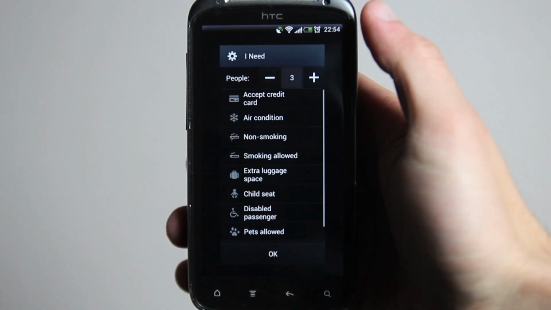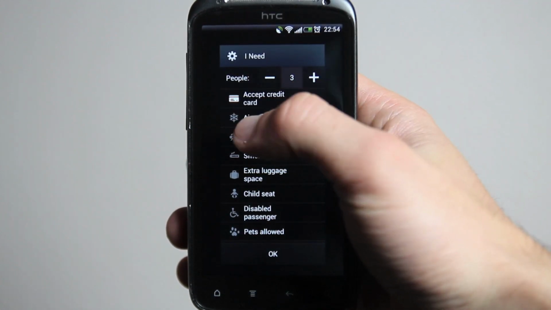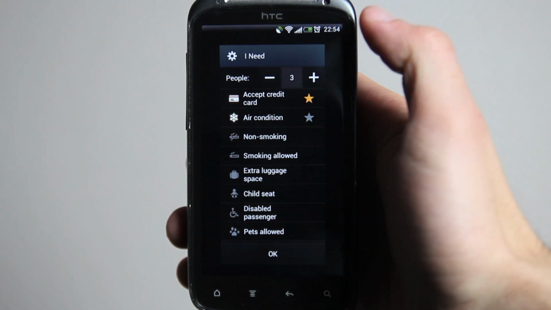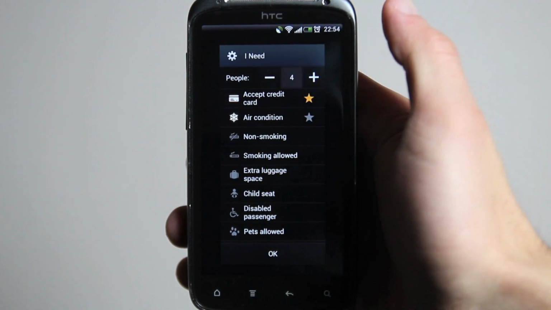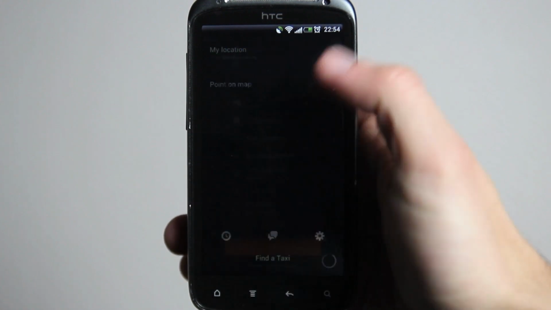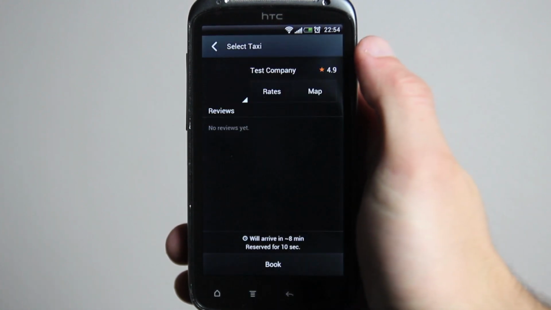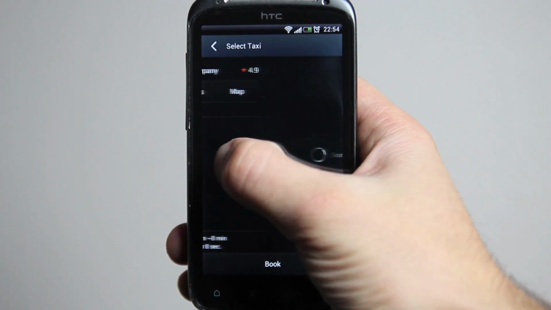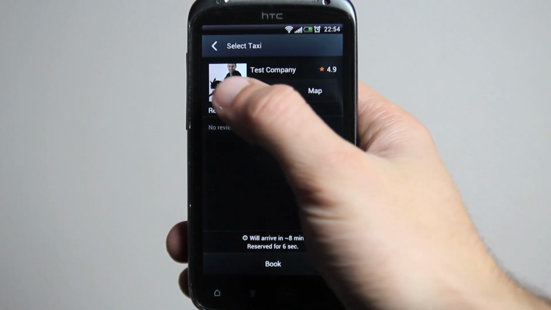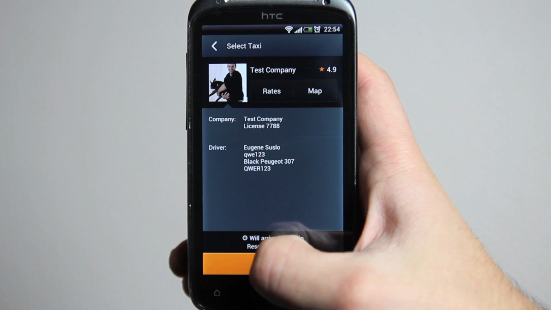Additionally, you can choose your preferred options. Star an option if you would like it to be set by default every time you launch the application. You can also select the number of passengers should you need a larger cab. Once you're done, press Find a taxi and we will find several available drivers around. Swipe between them, see their rating and reviews, and choose the one you like more.